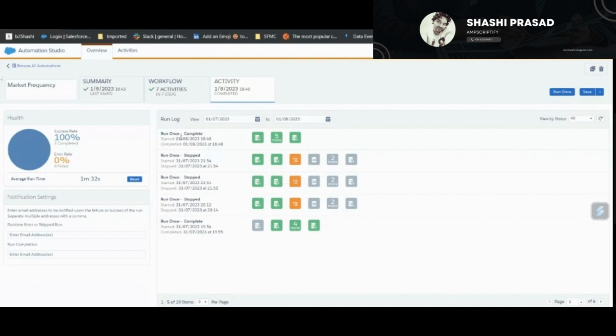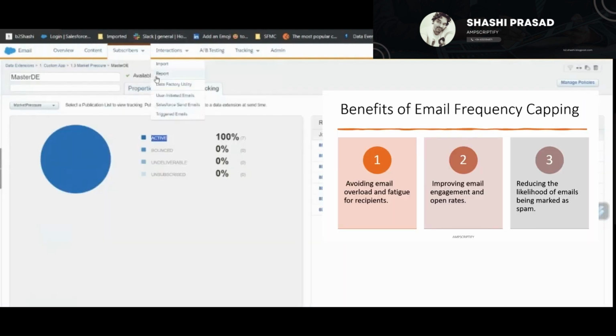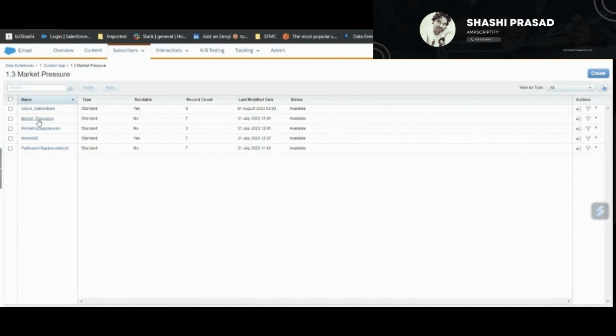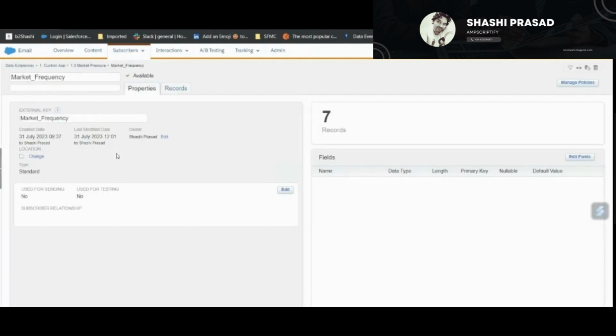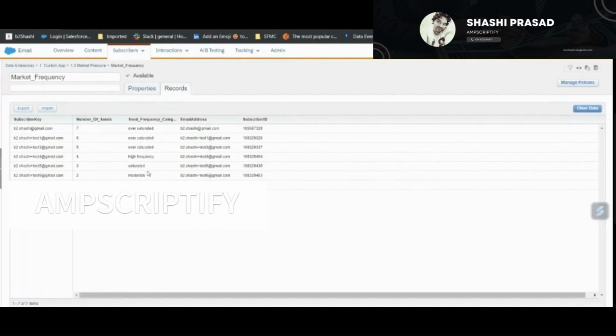So our automation is complete. Let's validate our data extension first. This data extension, marketing frequency, would capture the number of emails sent per week and the category for each subscriber. So you can see we have 3 subscribers who fall under the oversaturated category.